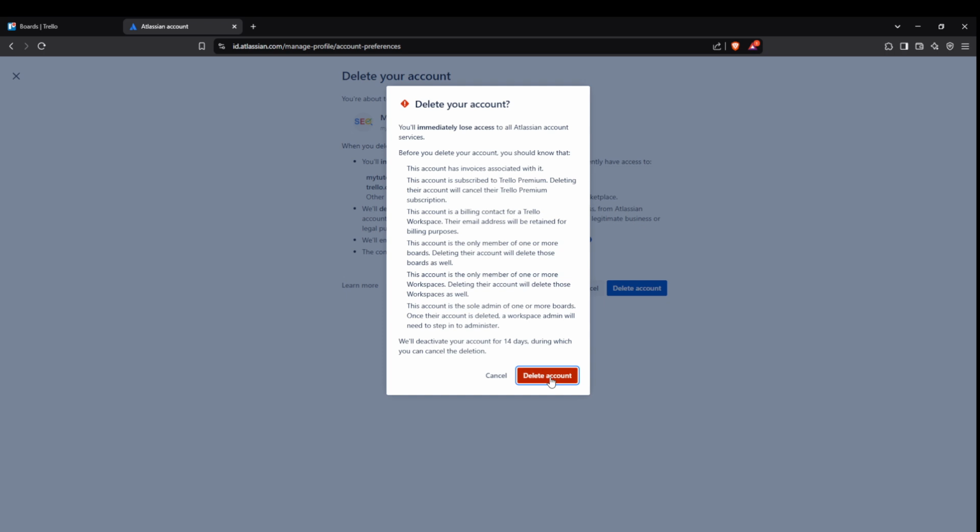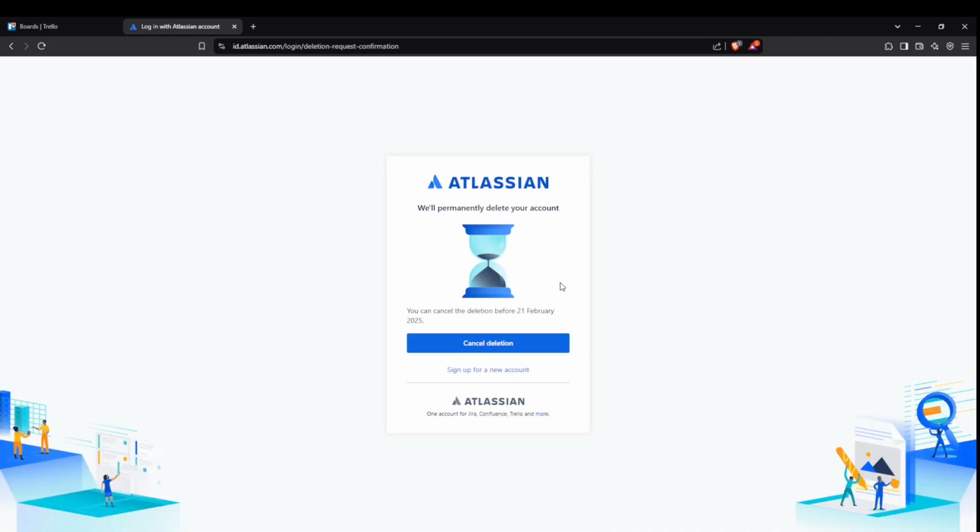Keep in mind, this step permanently erases your Atlassian account, meaning you'll lose access to all linked services, not just Trello. Make sure you've saved any data or boards you wish to keep before completing this step, as recovery is not possible afterward. And there you have it.